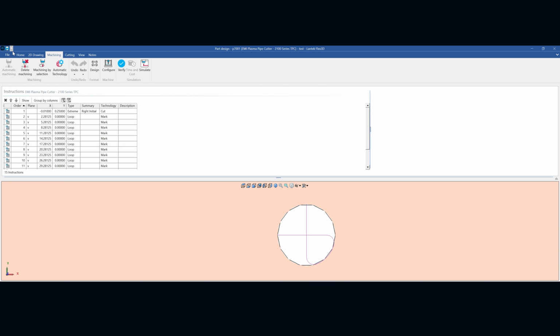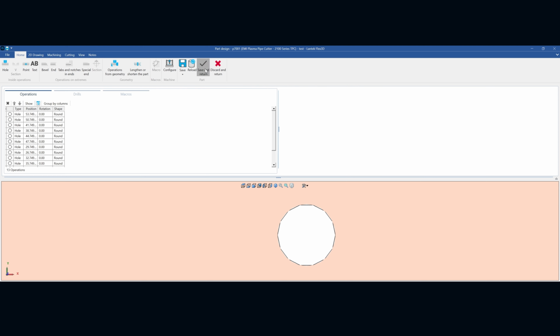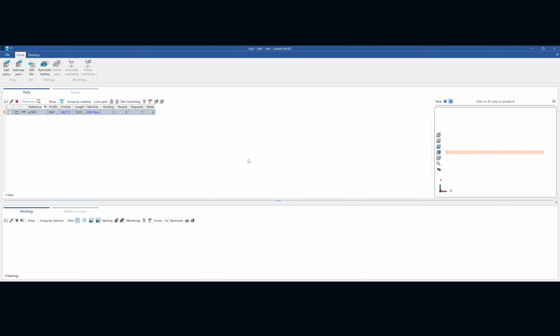Next, return to Home, Save and Return, and then you may nest this part as normal. If multiple parts are present, you can highlight them, delete the machining, and then reapply the machining. Alternatively, with multiple parts, you can perform automatic machining after nesting the parts, which will yield the same result.